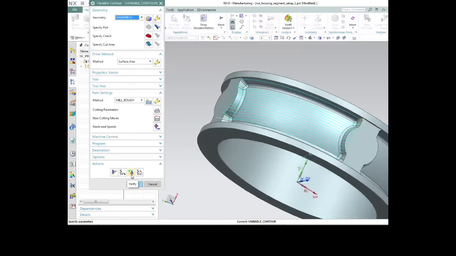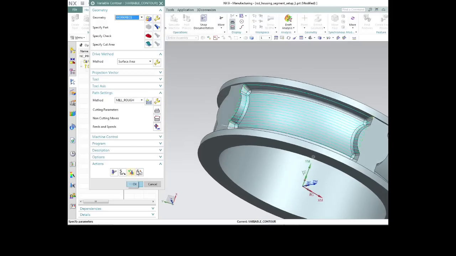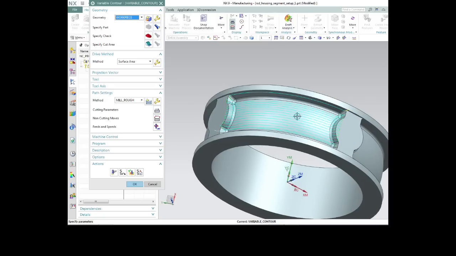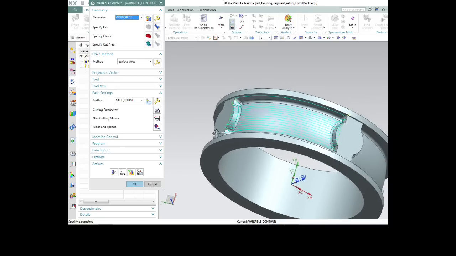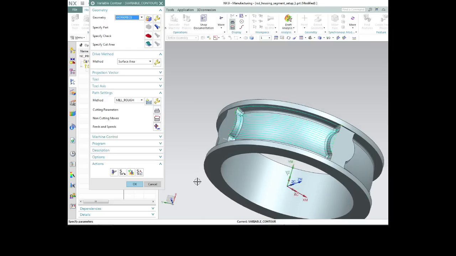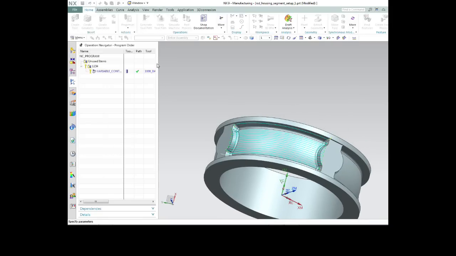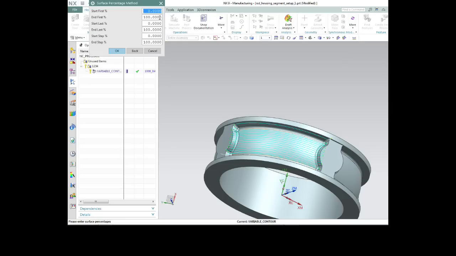So when it looks along the projection vector, with the tool axis vector normal to the drive surface, it can see points way out here, which get way up into the boss segments, which is really not what we want at this point. So we're going to go back into surface area, the drive method. We're going to edit the surface area, and we're going to drop this down, and we're going to pick surface area again, and we're going to change these surface percentages.